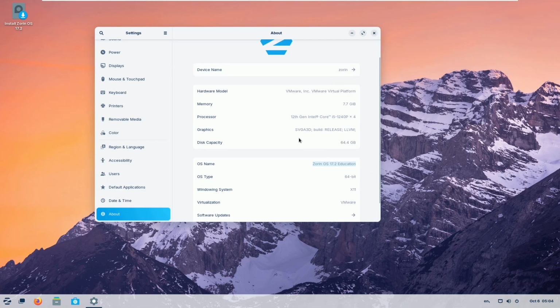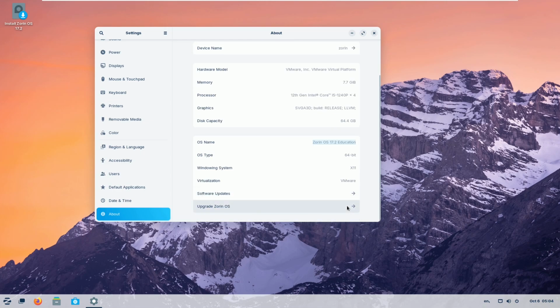Here you should be seeing the disk capacity as 64 GB. OS type is 64-bit, windowing system X11, virtualization. And if you want to upgrade to the Pro version, you can upgrade. I already made a video of the 16 Pro version, so if you want to check that out, you can. I didn't make any 17 Pro video.